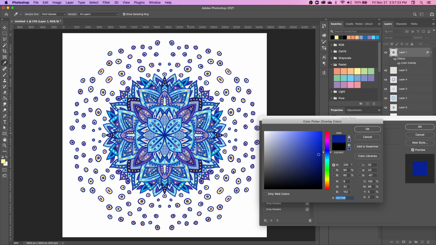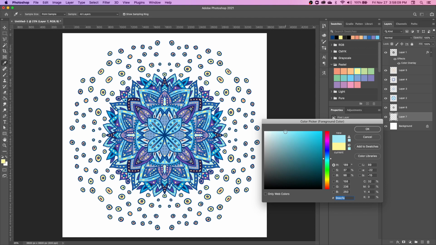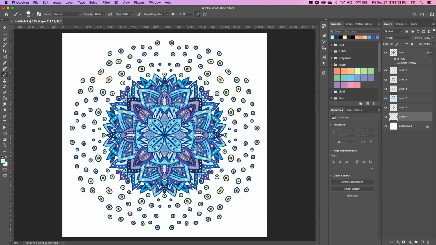I really like this blue right here. We can adjust it and make it a little darker so it's not the exact same. Let's hit OK. We can add a background layer. We can make it a really light blue to stay in our trend. I'll make my brush really big and we'll just fill it in.